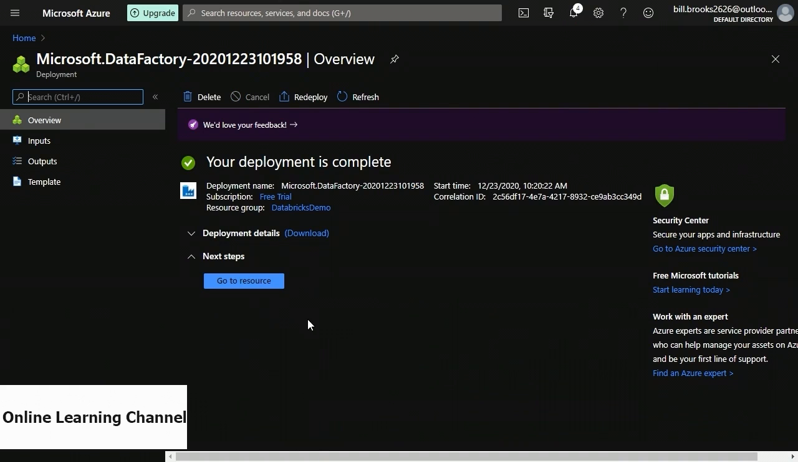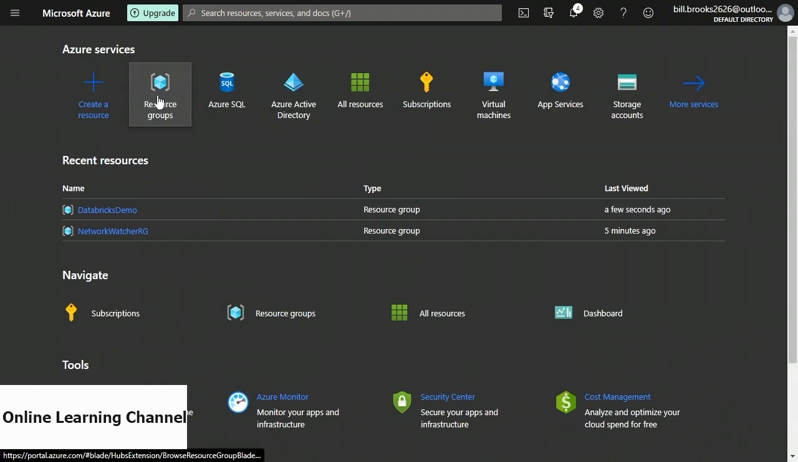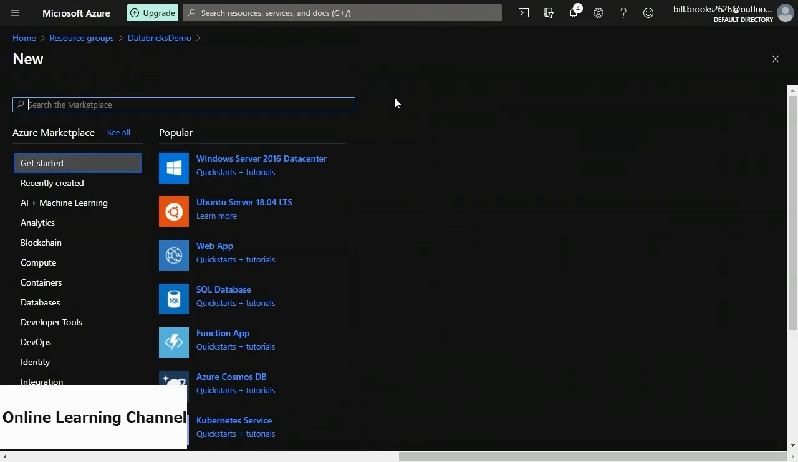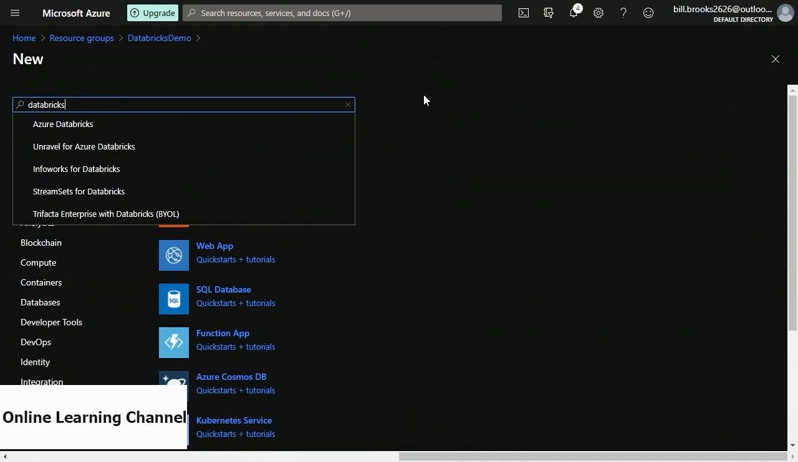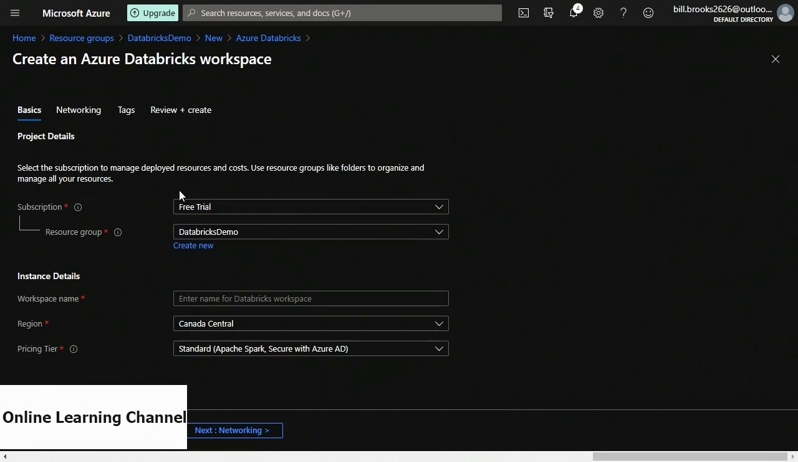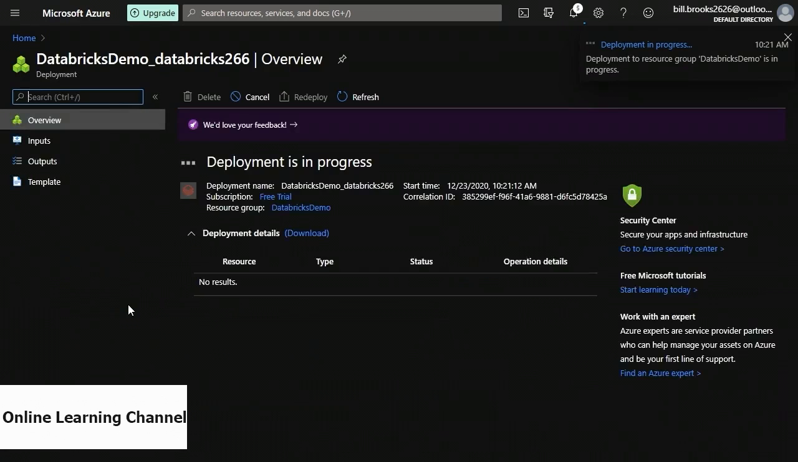Okay, so that's deployed. So now if I go to my resource group again, Databricks Demo, and click Add one more time, now I'm looking to create a Databricks instance. So Azure Databricks, click Create, and I need to give it a name, and again I'm going to keep it simple, Databricks, and I just add a number at the end to make it unique. Click Review and Create, and click Create, and wait for that to finish.